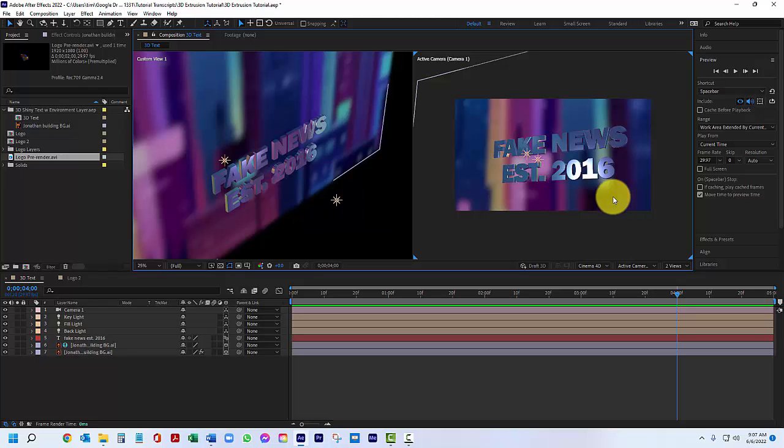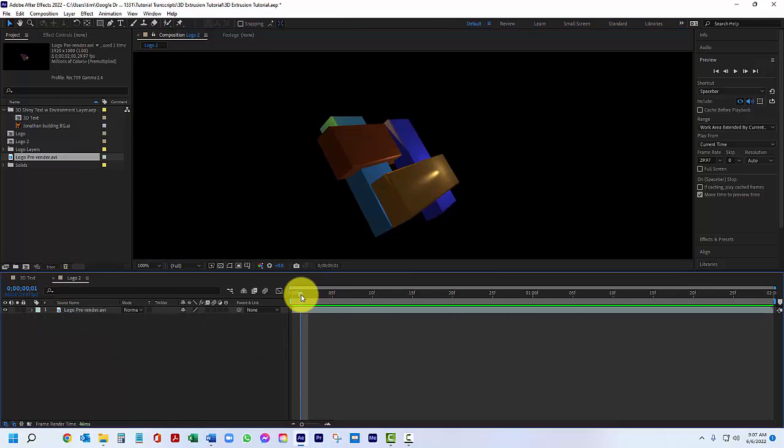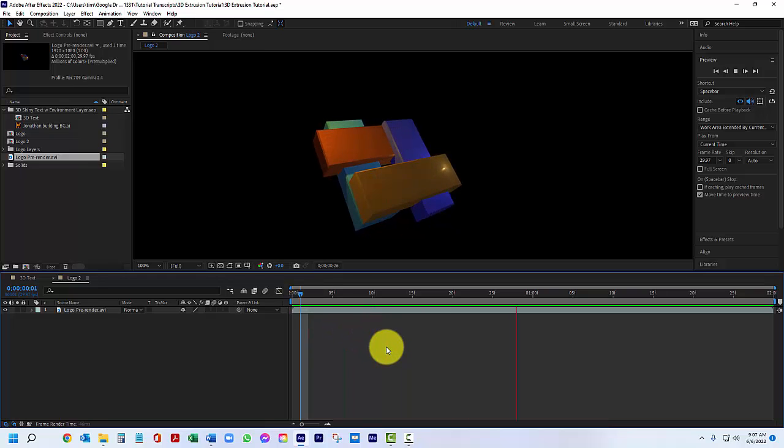Now you can do this with text and you can do it with shapes. So if you have a logo, you can convert the logo to shapes and do some really cool stuff. So let's get started with the tutorial.